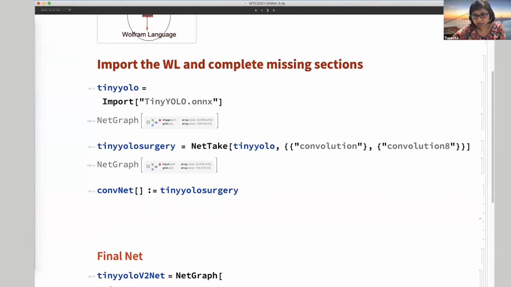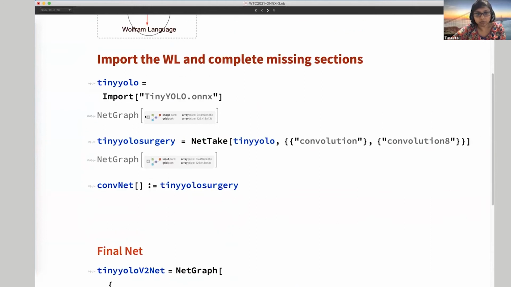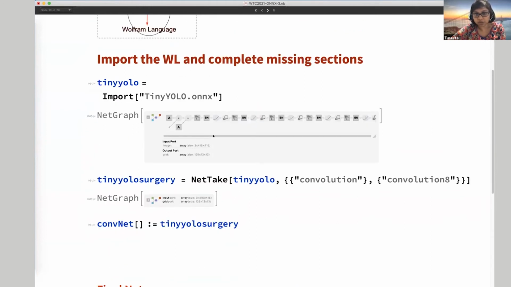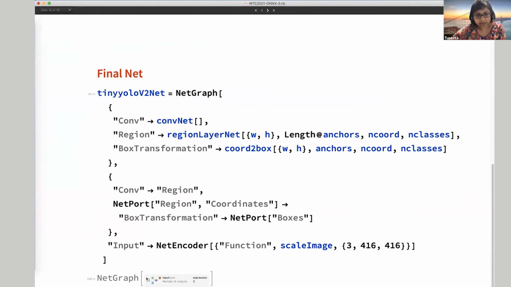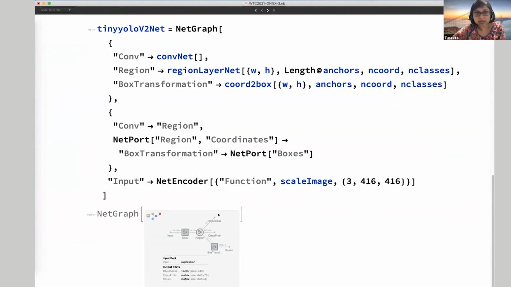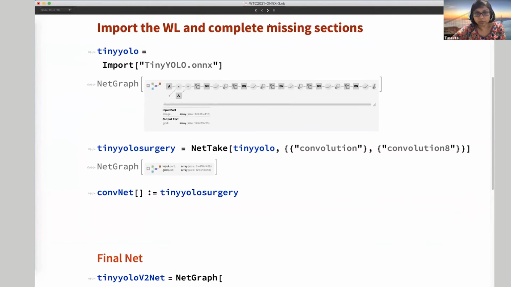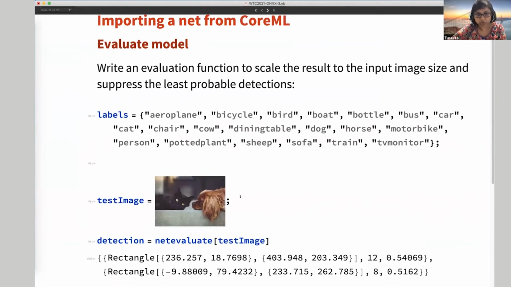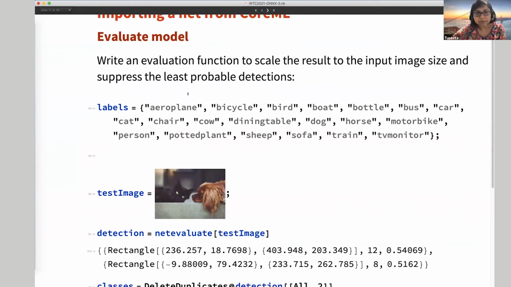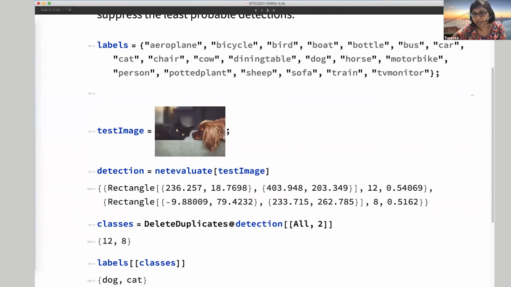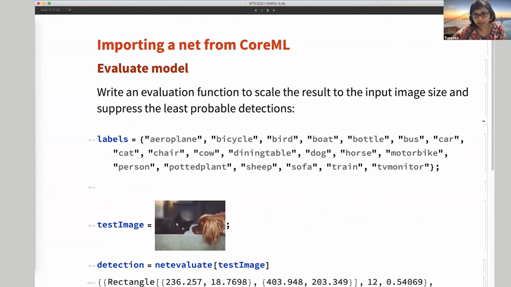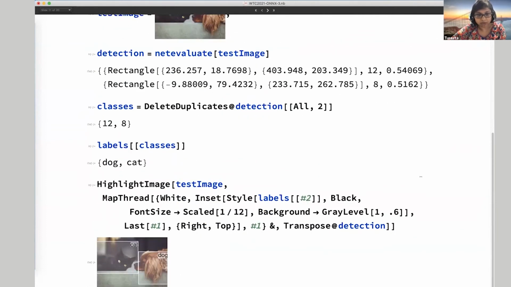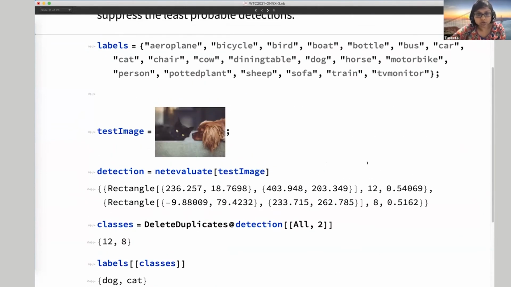There are some closed cells which show all the code that goes into making a model, from the single backbone to the final tiny YOLO model, which looks like this. There's a lot of steps involved once you have the CoreML model to go from ONNX to finally getting it to work, but I'll show you that it actually gives the correct answer. Here these are the labels. There is also a net evaluation function, which is hidden in closed cells, but you can go ahead and open them and see. I just didn't want to show all the code here.